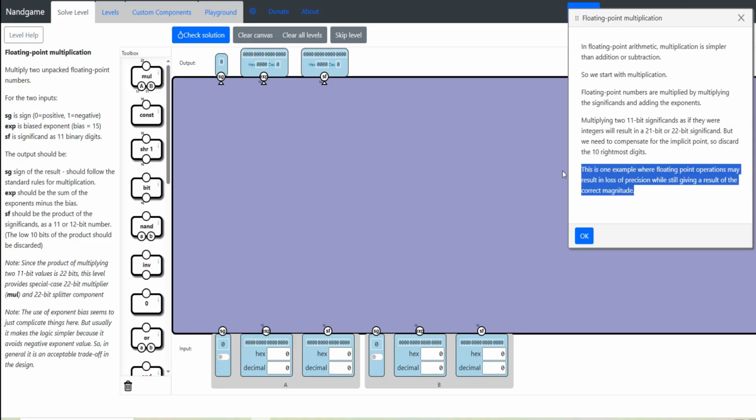This is one example where floating point operations may result in loss of precision while still giving a result of the correct magnitude. Yeah, you see that a lot in languages like Python, for example. When you do math with fractions, you'll often see this floating point imprecision. Something to be aware of if you're doing any programming.